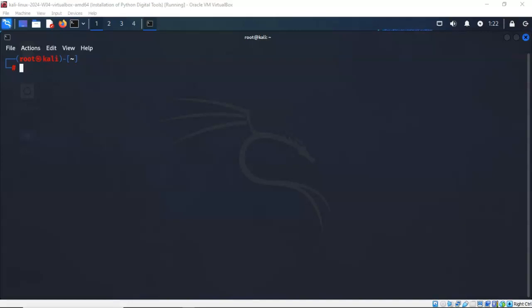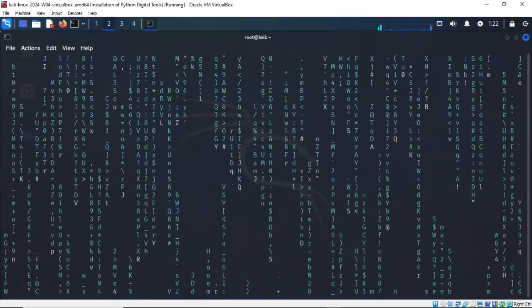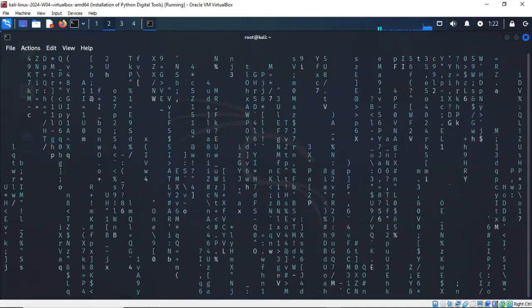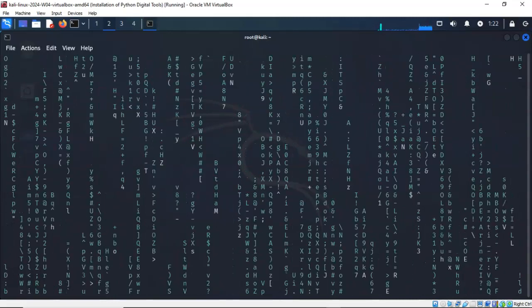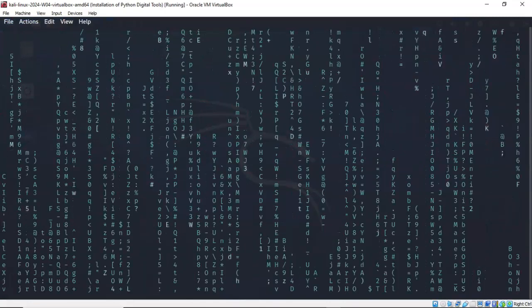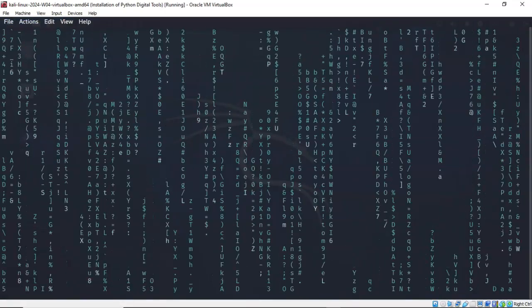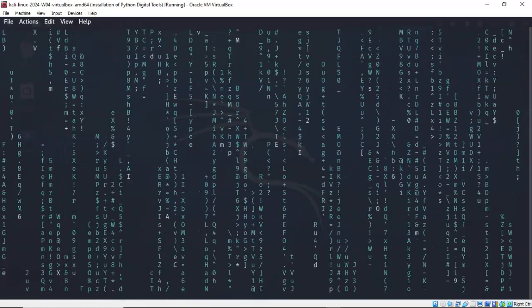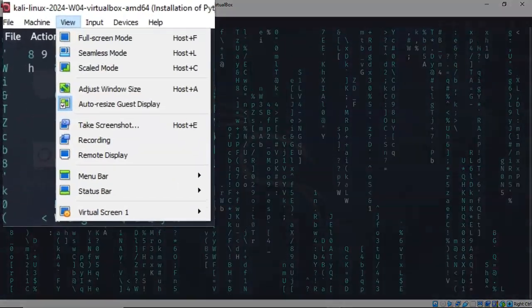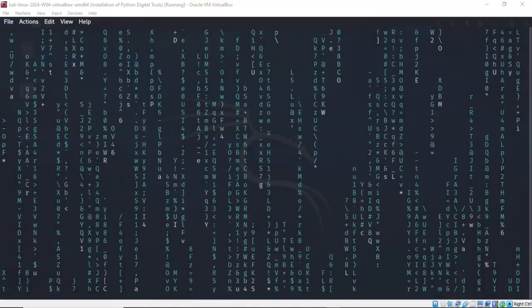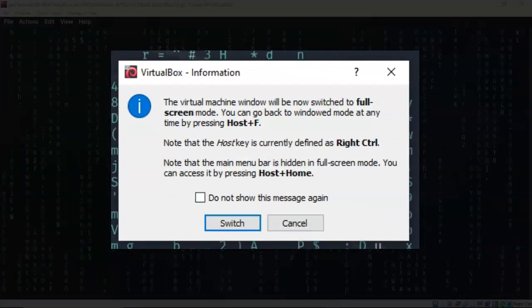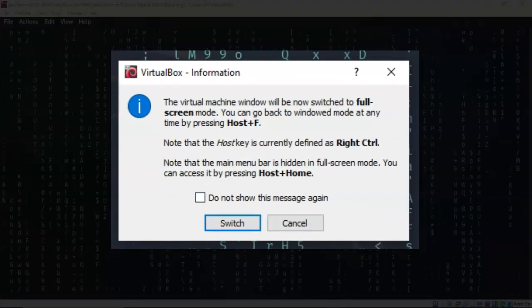Now currently I have this Matrix Terminal running on my Kali desktop here. Now to make this full screen, all I have to do is hit F11. I'm going to go up here to my keyboard, I'll press F11, and now my terminal is full screen. Now to get rid of this VirtualBox taskbar, all I have to do is go to View and select Full Screen Mode. And it tells you that to come out of this full screen mode, you're going to have to use the right control key and the letter F on your keyboard.